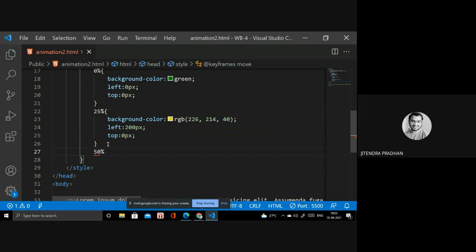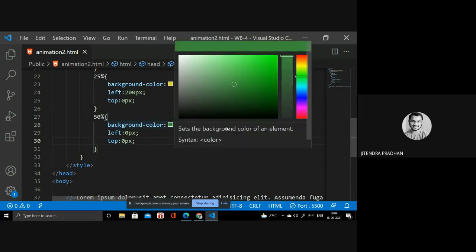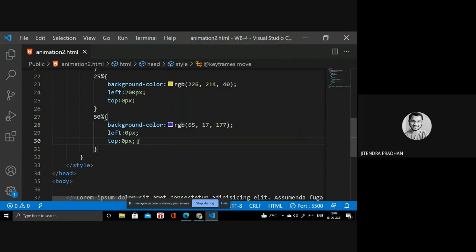Sorry, there is noise coming. Next we have to move to 50%. I will copy and paste and change the color to something like blue or green, whichever you want. Okay, done. So next I will apply 200 pixel, and for the top one as well, 200 pixel.